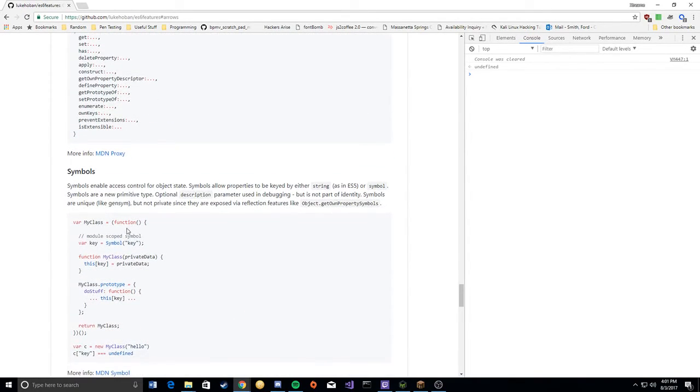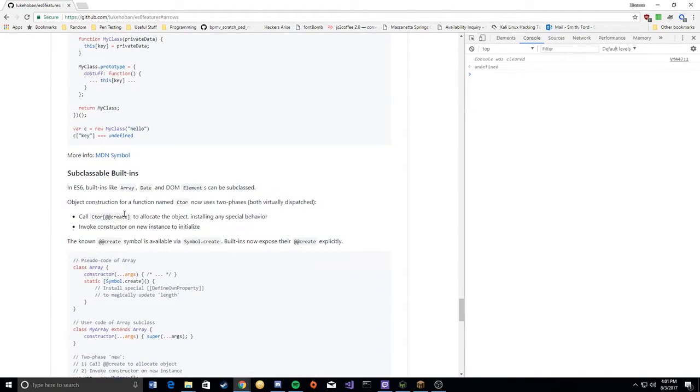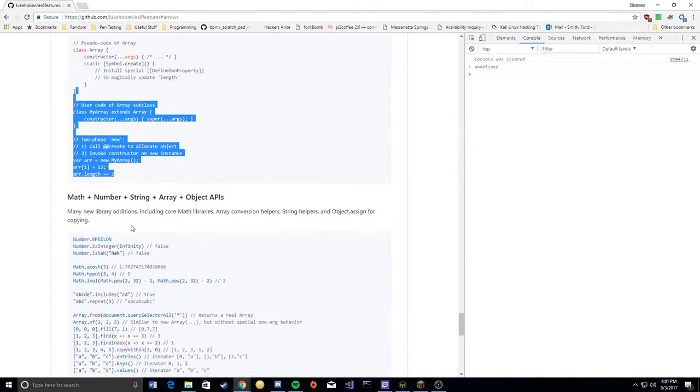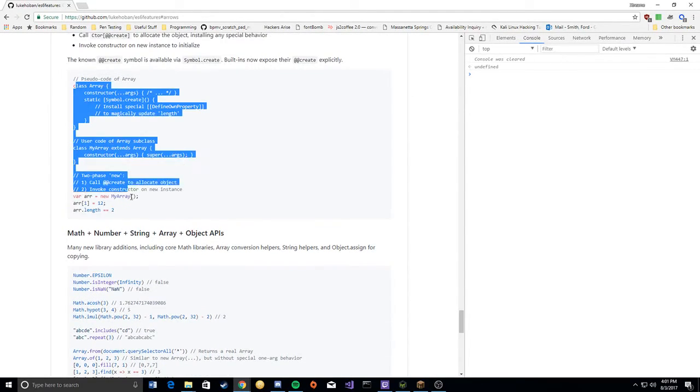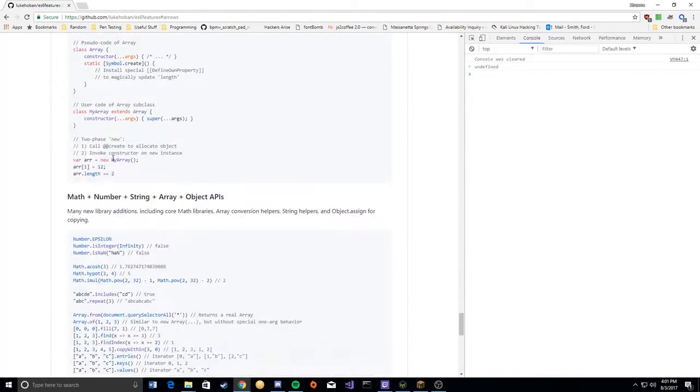Symbols, you don't really need to worry about these. You're probably not ever going to need them, and if you do, then they'll be really easy to learn. Subclassable built-ins, again, you're also not really gonna need to know about these, unless you get to the point where you definitely need to know them for some specific task. But these are really specialized.